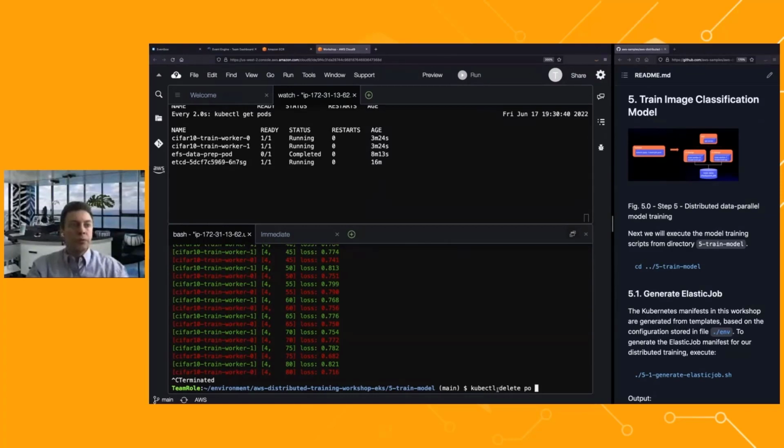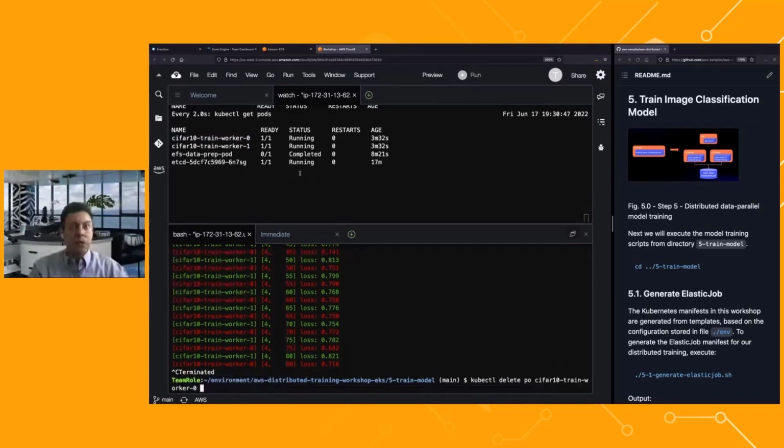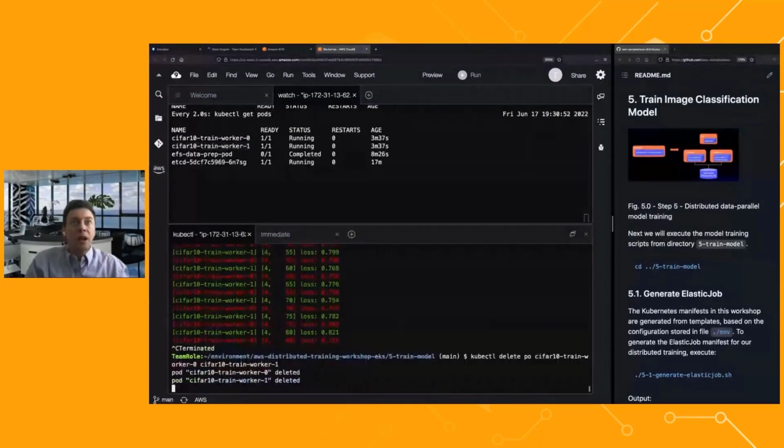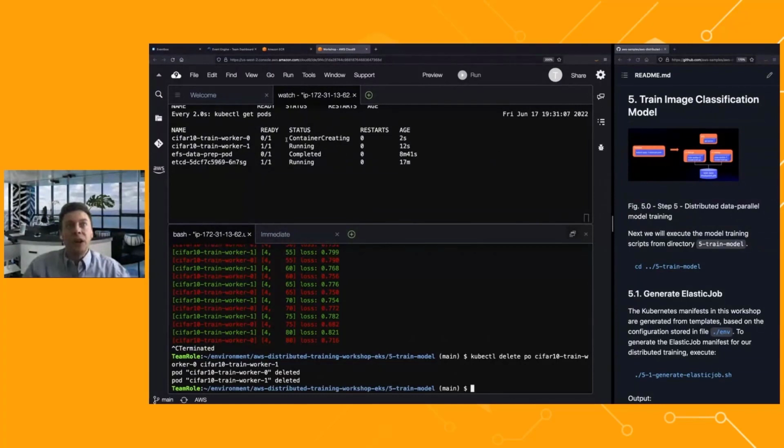So the kubectl delete pod, and I'll just paste worker 0 and worker 1 here. So what happens now is these pods get terminated, but we still have the elastic job telling Kubernetes that we want to have 2 workers running. So Kubernetes automatically creates new worker pods.